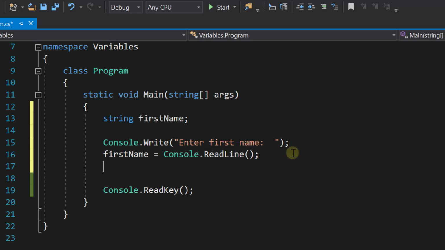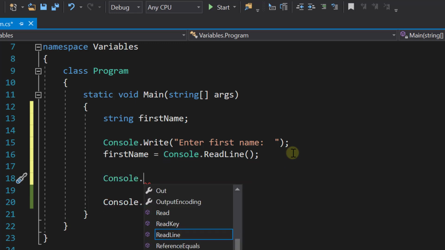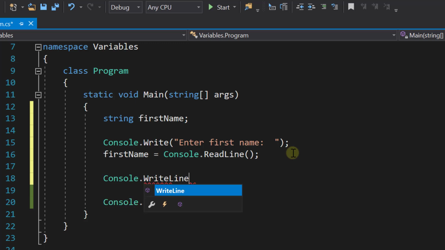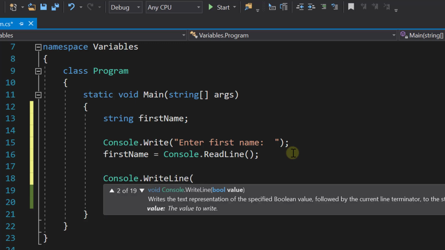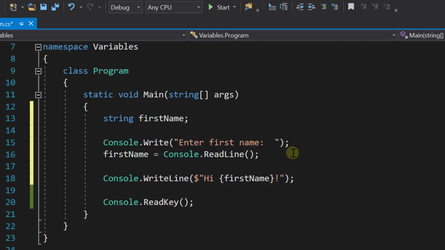Now, what we want to do is see what the user types. I mean, we don't have to, but it's useful to do it. This time I'm going to use WriteLine. I could have also used Write, but WriteLine works better in this case. And I'm going to say, hi. Let's do interpolation, actually. Let's do a dollar sign, double quote, and then the contents of the variable and just some punctuation to make it look cool. And that right there. Now, let's see what happens.